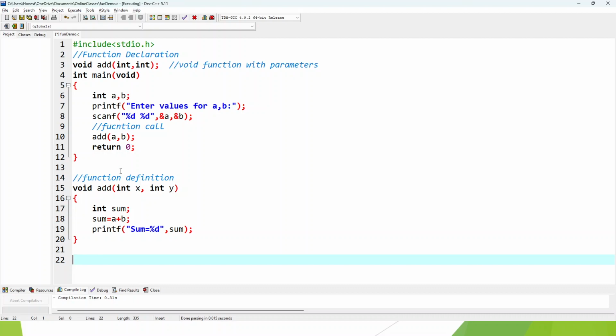So function call, then function definition. Here we are reading the values, passing the values, copying the values from actual to formal, calculating the sum inside the function definition, and after calculating, printing, and the control goes back with nothing. Okay, how does the control go back ma? With nothing, because the return type is void. And with the statement return 0, our control exits from the program.